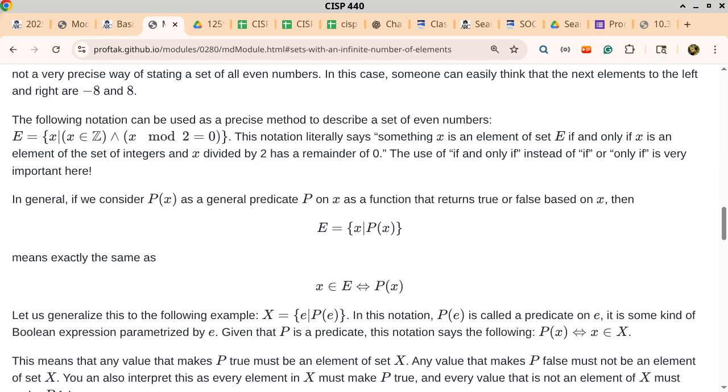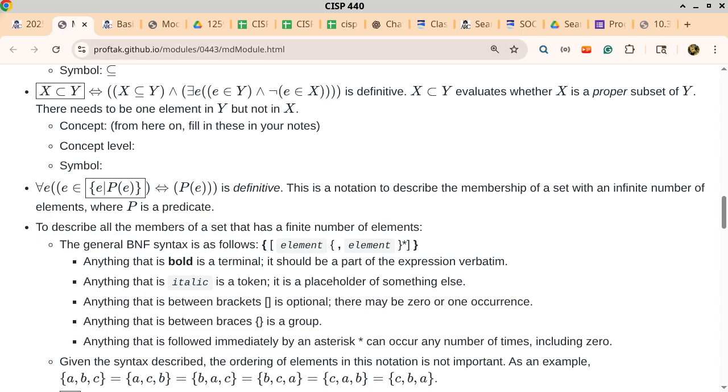And then the other way is this way. They really are meant to be the same thing, but this is a more precise way of defining the notation of a set where each element E in the set makes P of E true. We doing okay so far?